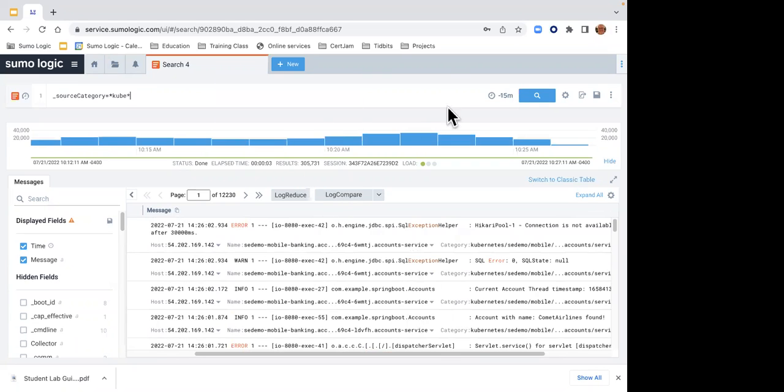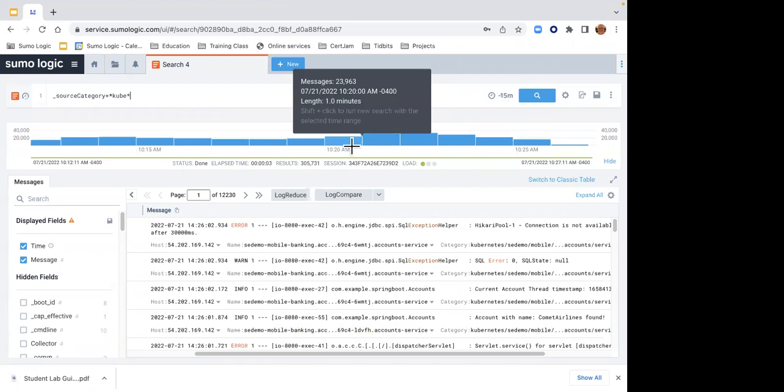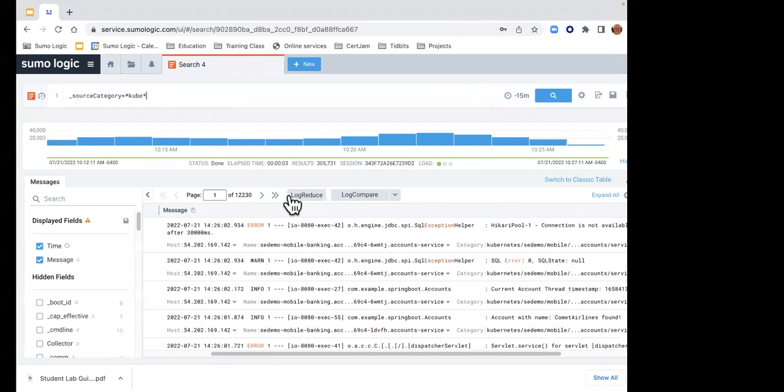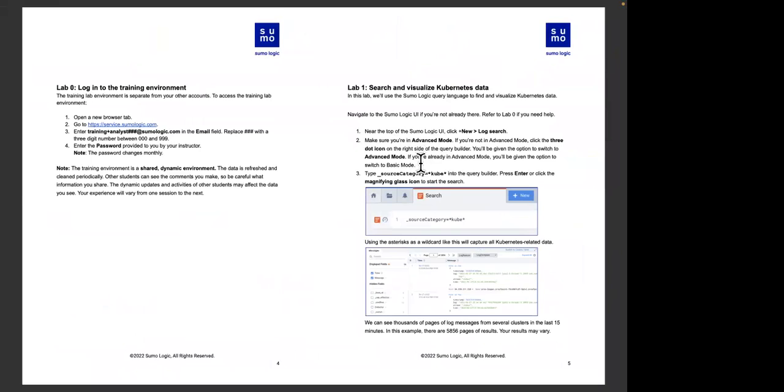By the way, in my last 15 minutes with my Kubernetes environment, I have over 305,000 log messages here. And if I made this 60 minutes, I'm sure it's probably going to be close to 1 million, okay? So the point is I can see how many messages I have. And if you're familiar with some of our other tools, you can always click on log reduce, and it will automatically combine the like messages together. But let me not get too far ahead of myself.